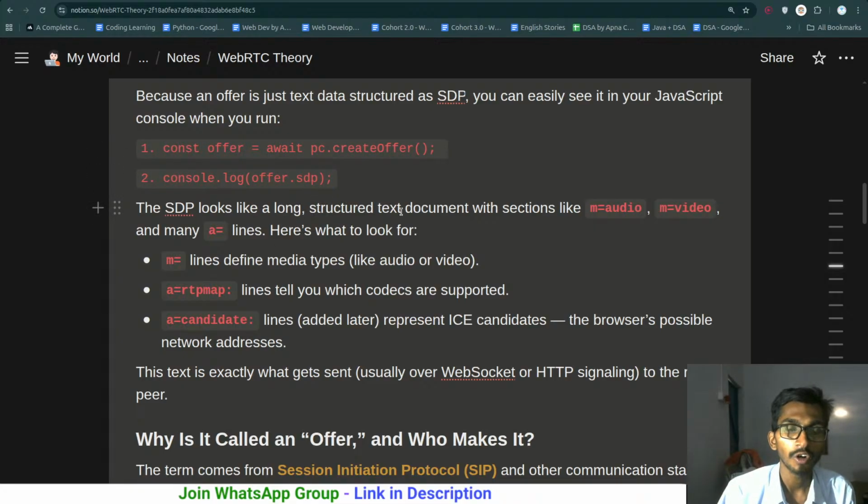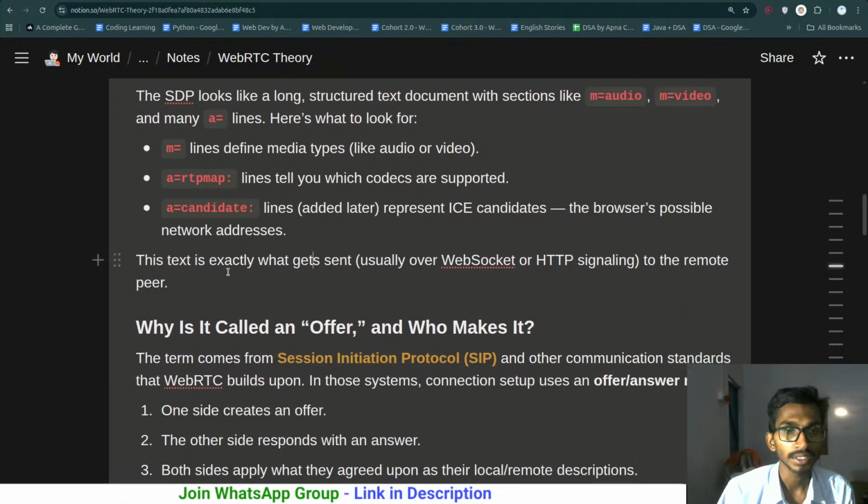The SDP looks like a long structured document with sections m=audio, m=video. They are the media streams, and many a= lines. m= lines define the media type like audio or video. a= lines tell you which codecs are supported, like rtpmap over here. Candidate lines added later represent ICE candidates, the browser's possible network addresses. So ultimately, the offer does contain the ICE candidates. This text is exactly what gets sent, usually over WebSocket or HTTP signaling, to the remote peer.